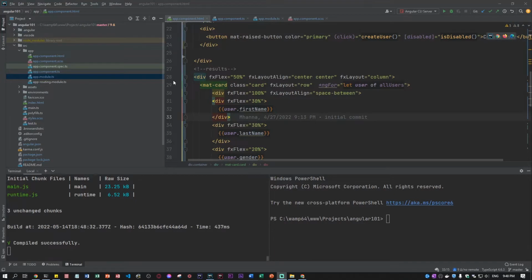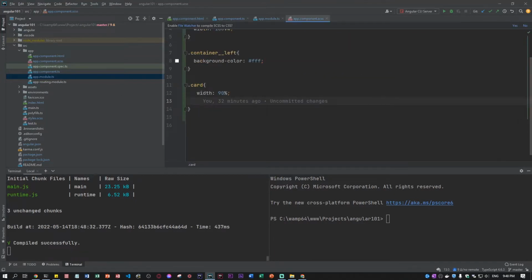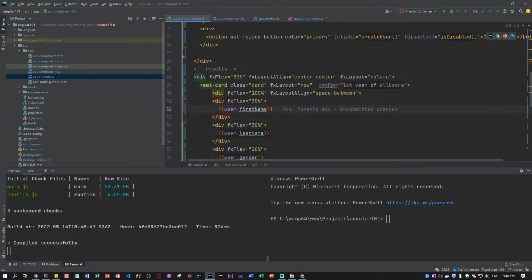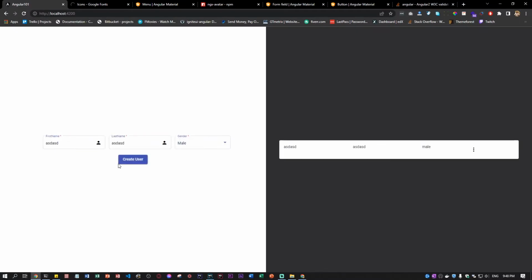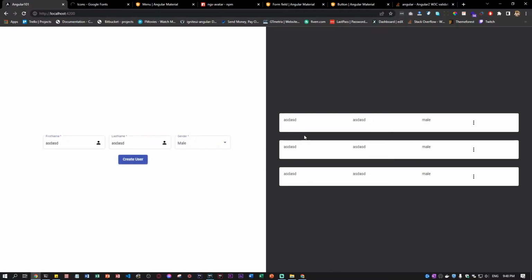So now let's go back to our card, and in this card let's create a margin of 1 rem. All right, and what I did is I removed the mat card content. So if we go back, we create a user, another user, now we have a gap of 1 rem, and we have the first name, last name, and mail, and we have the menu. So right here, and the menu.